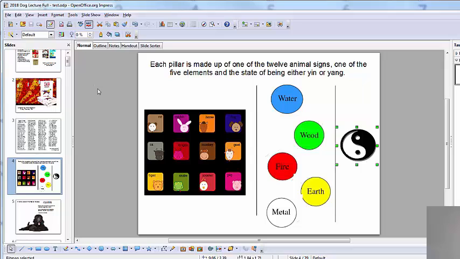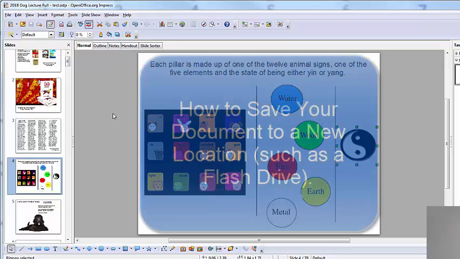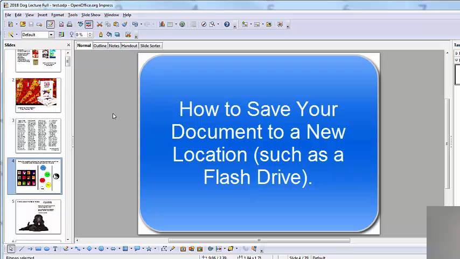So let's say we want to save our document. And by the way, look, we do have our new name, 2018 Dog Lecture Full-Test. So we are in that lecture right now. So the old version is still there, so it's all saved, safe and sound. Let's say we wanted to save this particular lecture to a new location. Perhaps you want to put it on a flash drive or in Dropbox because you're going to go off and do the presentation.